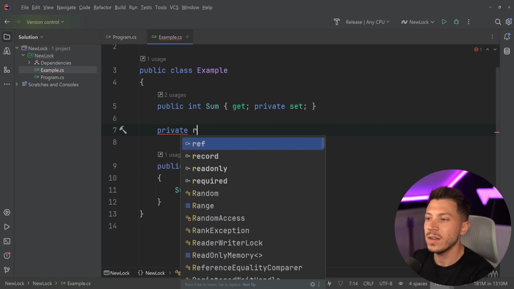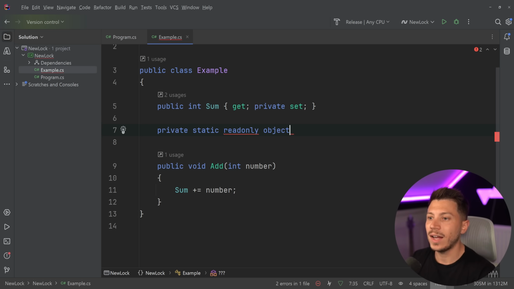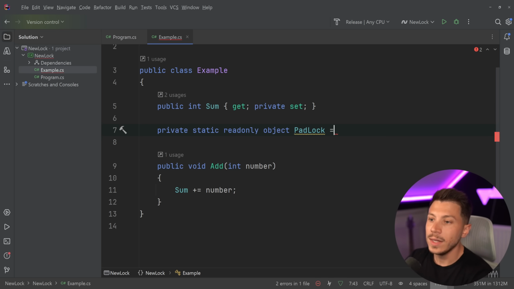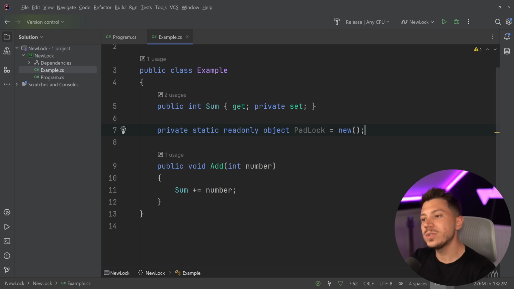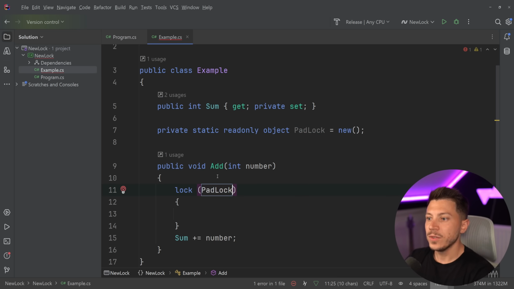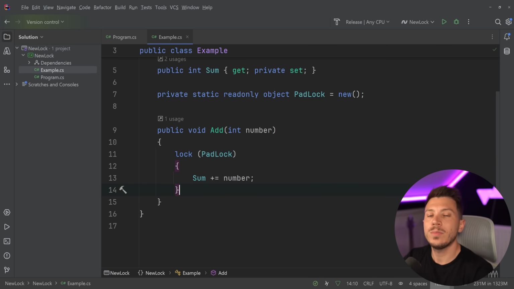You can go ahead and say private static readonly, because you don't want to reallocate it every time. Object, so you have some form of object, a managed type, a reference type actually. And I'm going to call it padlock. You might have seen it like this, or myLock, or just mLock. But I have some form of a lock object, and that object is going to be used in conjunction with the lock keyword. So I'm going to have a lock statement, use that object, that reference type in the lock statement, and then I'm going to add that operation in here.